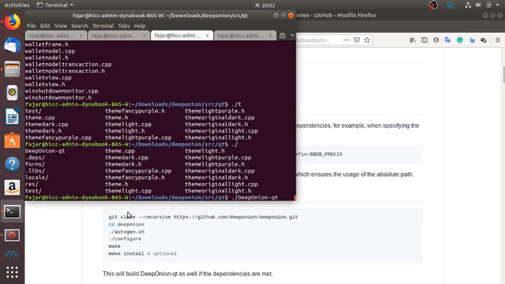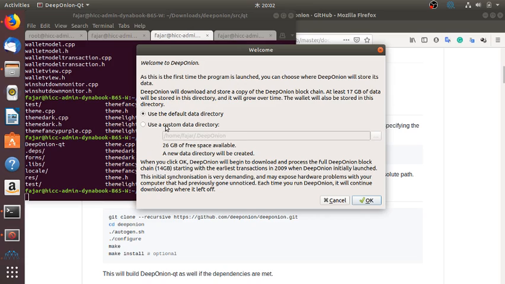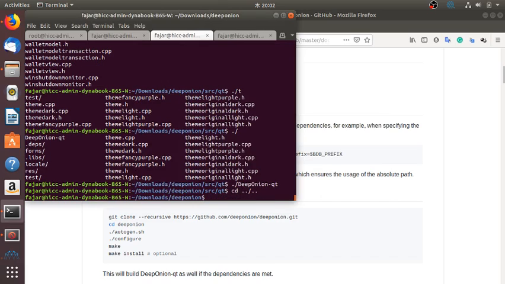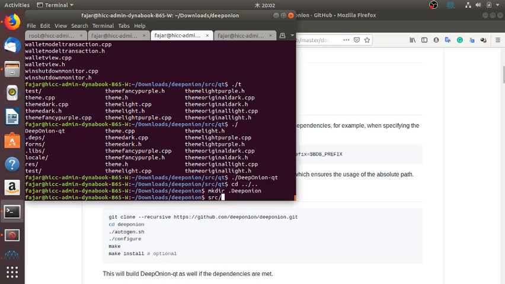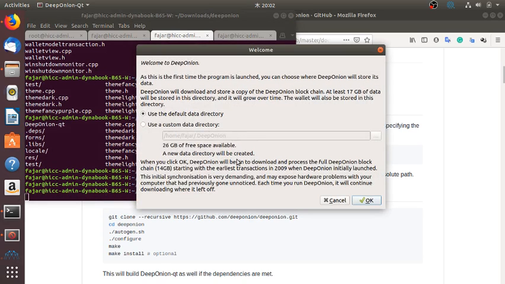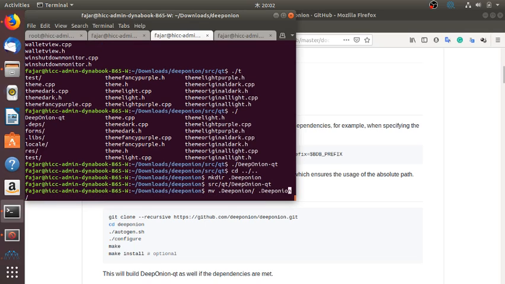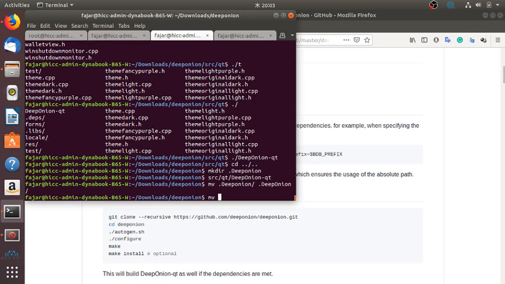Can I run this? Okay, the directory is over here. I decided to use this directory then, so let's make a directory, .deeponion. No, it is dot deeponion. Okay, then src/qt/deeponion-qt. Let's check again. Okay, wrong name. And then I think I have my deeponion.conf.